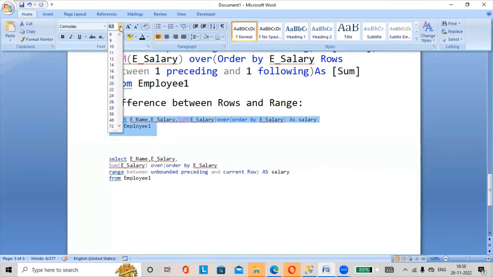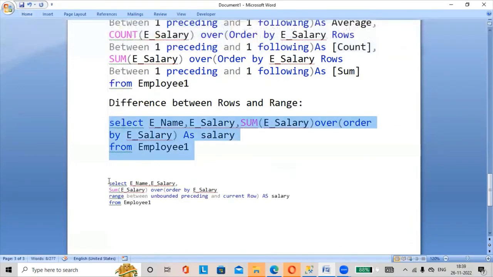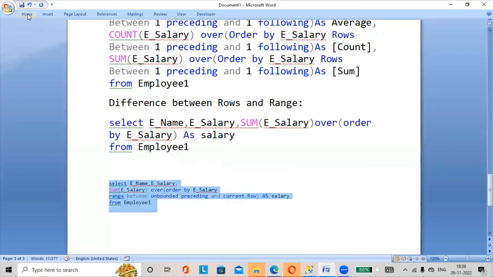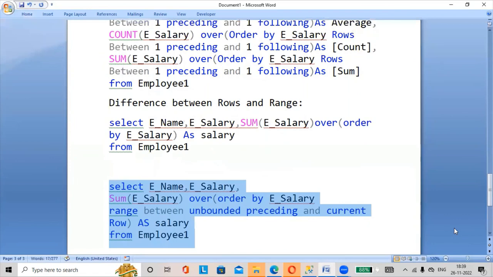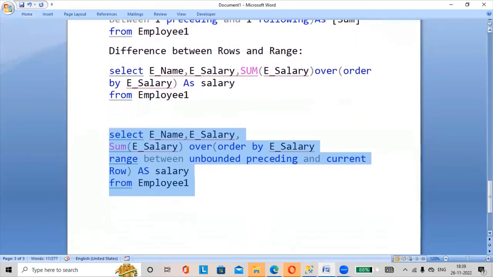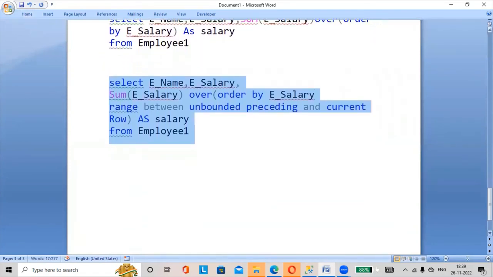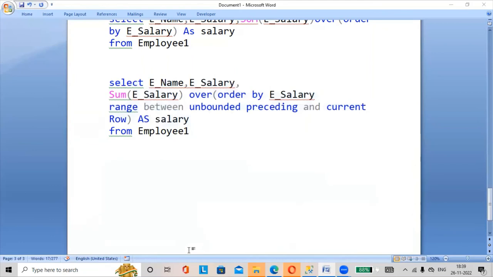Is it clear, ma'am? Okay. Is it clear or are you having any doubts? We are just adding some default range and rows, but the output will be the same. Okay. Okay, ma'am.